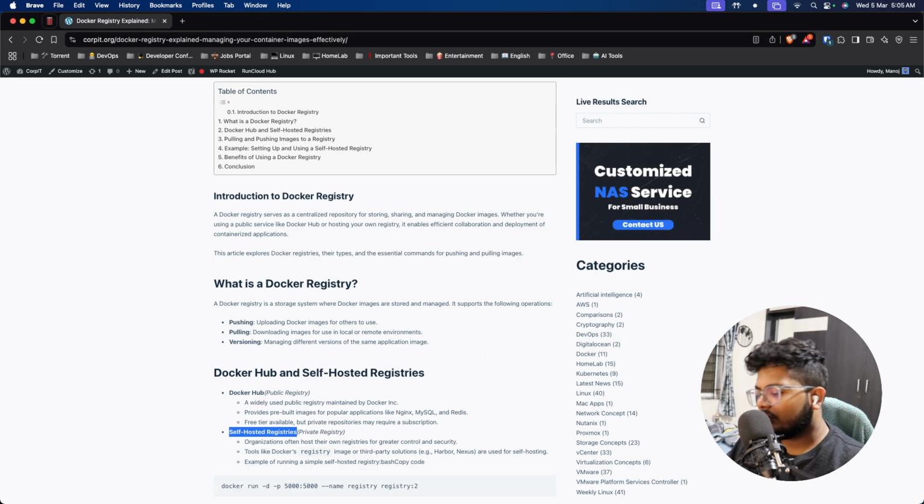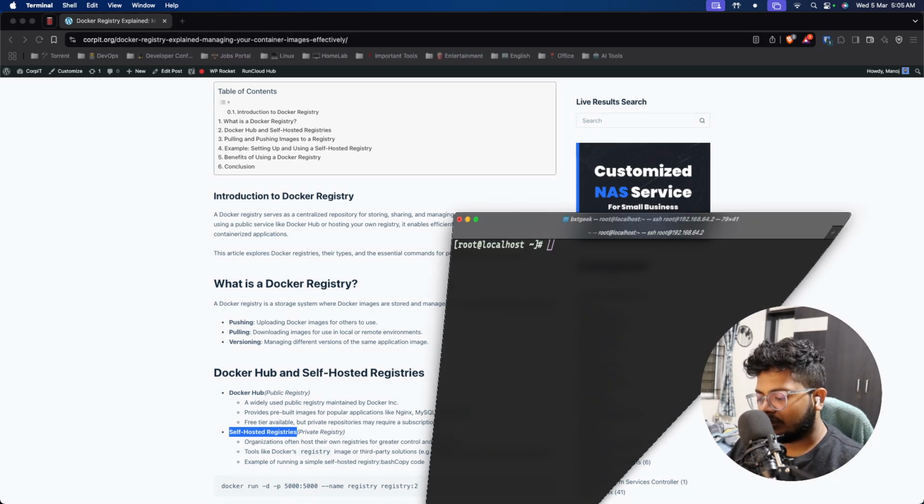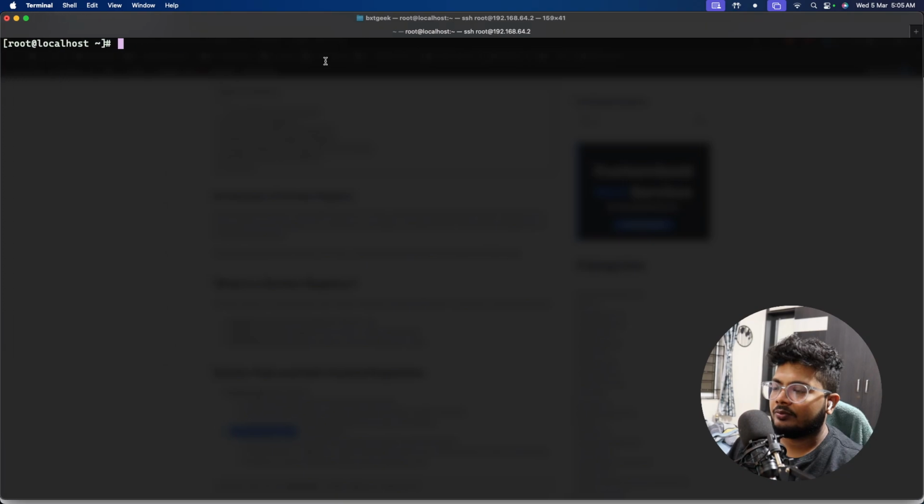Okay, enough of a chat. Let's go into our terminal and see how things look. First we'll talk about the private repository, because that will take some time for us to deploy. We'll create images, push them over there and see how exactly it works.